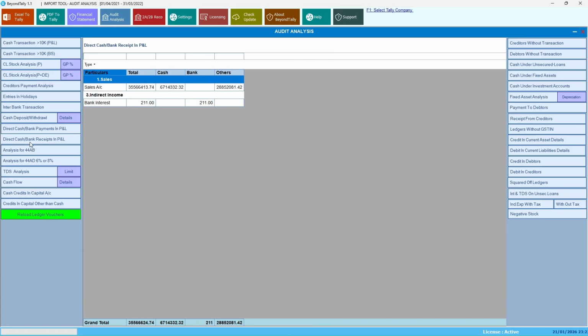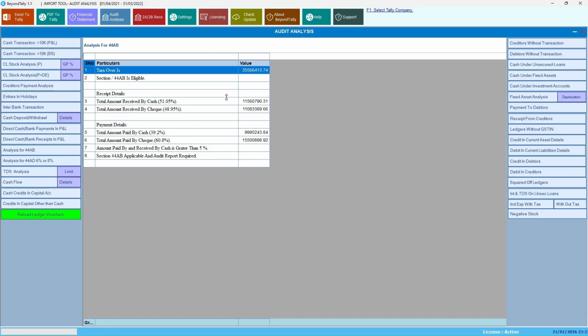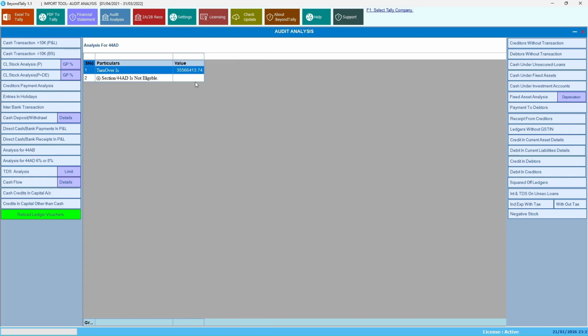Same, direct cash or bank receipts in PL. If you want a quick analysis for 44 AP, that is also possible, but the thing is it will consider the complete data for current year. If you want to take a 44 AD analysis, as it is not eligible, it is showing that, otherwise it may give you the 6 or 8% calculation and the taxable income calculation also.